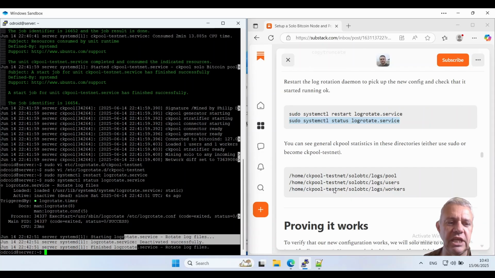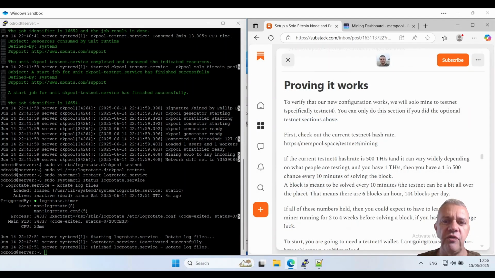Now we will be setting up ckstats next. We're going to prove that it works, and then we're also going to be setting up ckstats so that we can verify. Ckstats is a GUI, so you can see what's happening. To verify that our new configuration works, we're going to solo mine to testnet, specifically testnet 4. You can only do this section if you did the optional testnet sections above. You don't have to do this, you can just accept that it works, but I'm going to show you that it does work.